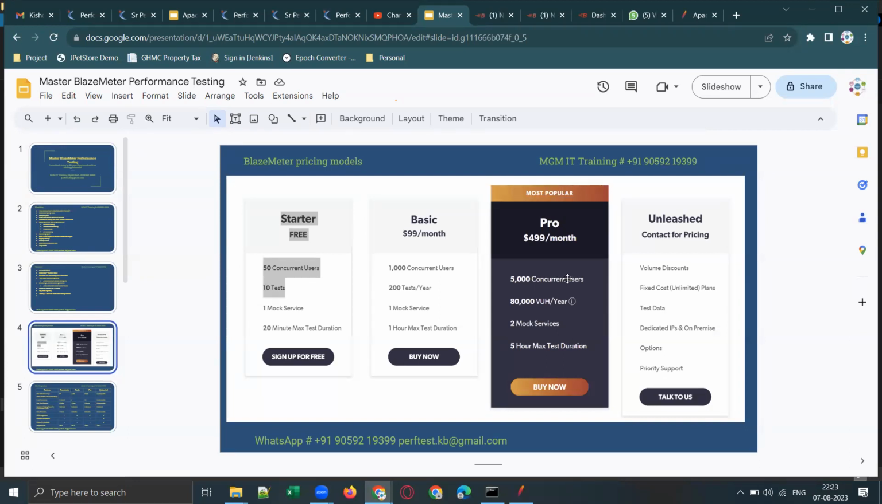In case you want to execute your load test with more concurrent users, higher than 5,000, you have something called a custom license model. They name it Unleashed, right? The Unleashed pricing plan will have volume discounts, fixed cost plans, test data, dedicated IPs, on-premise, and so on. However, when we are working on a JMeter project, the other plans would suffice, I believe, right? Because if any client's target user load is 20,000 or 30,000 or anything significantly higher than 5,000, the client will prefer a licensed tool.